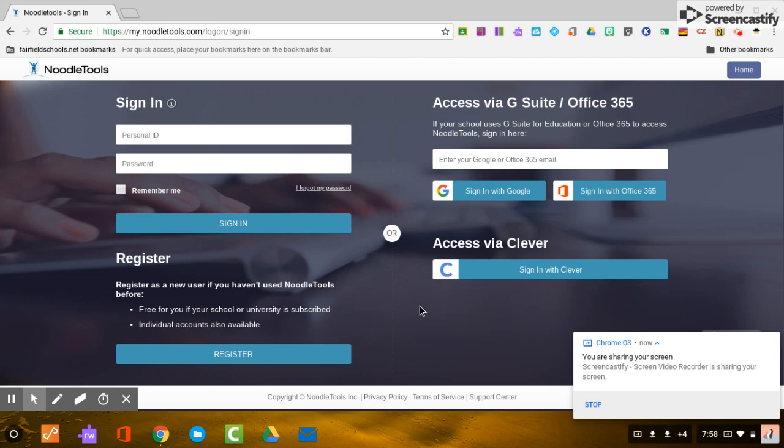Hi everyone. So this is a tutorial for how to sign into your Noodletools account. After I'm all signed in, I'm going to show you how to create a project. And then shortly following that, I will explain once you have your project and your sources, how you can export that to then use as a works cited sheet.